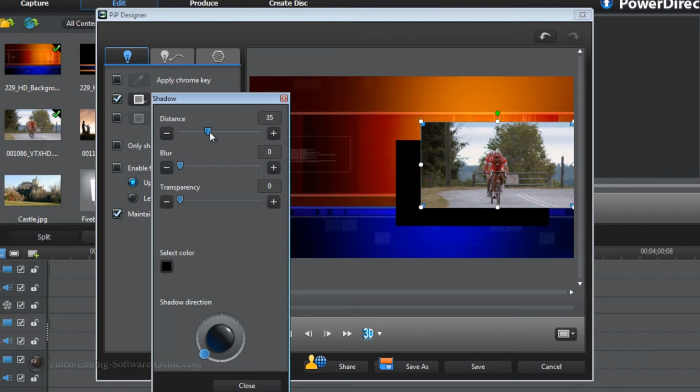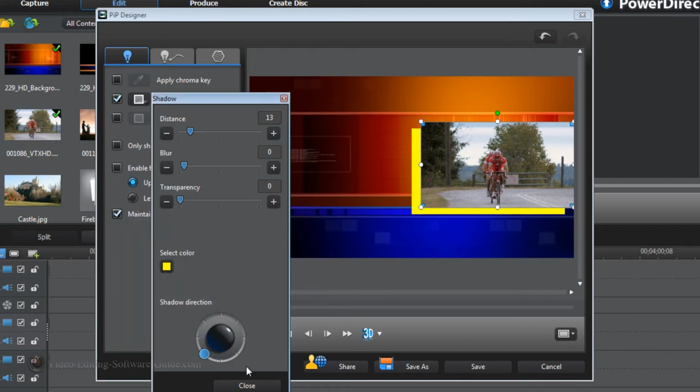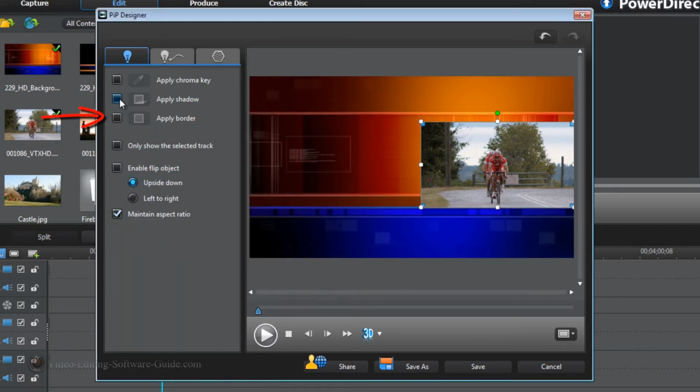You can change the distance of the shadow, change the blur, change the transparency of the shadow, and change the color of the shadow if you want to. All kinds of good stuff. I'm going to take that off.